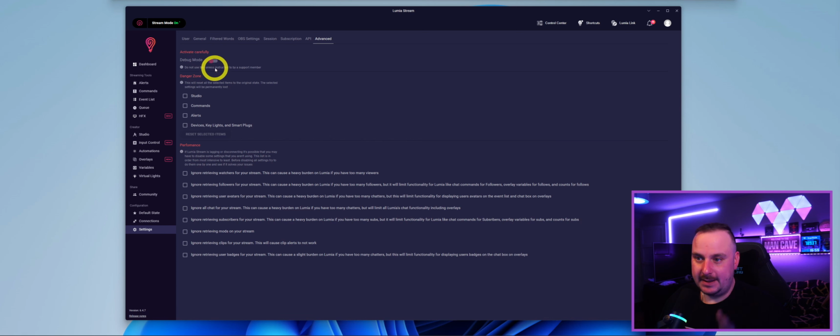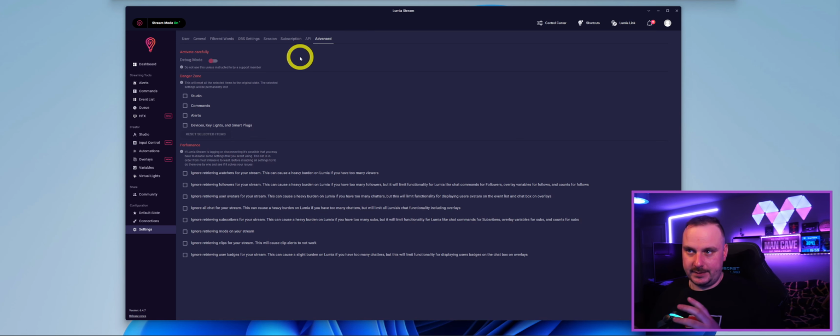So debug mode, only press this on when someone from the support team asks you to do this. So if you've got an issue and you've been raising tickets or speaking to people on Discord, if they want to look further into your Lumia Stream to see if there's any issues or what might be causing these issues, then they could ask you to turn on debug mode, which means then they can have a look at your Lumia Stream while debug mode is on.